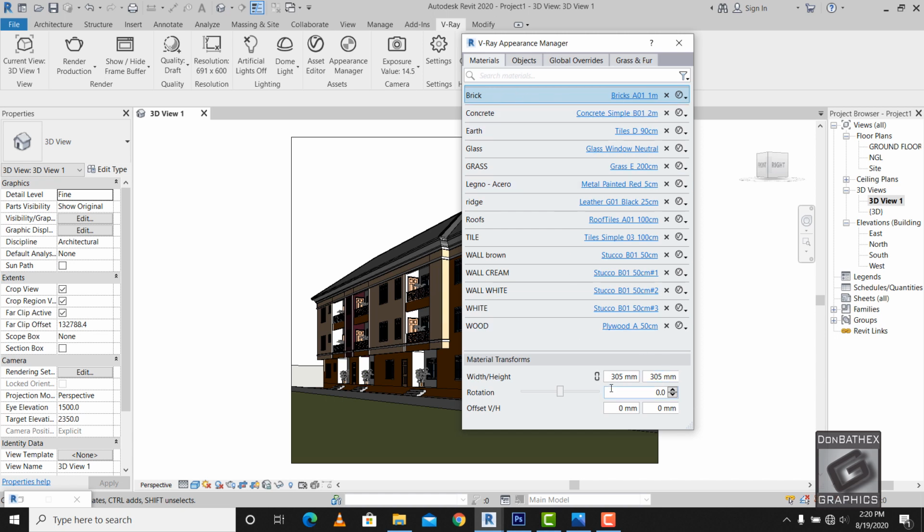So for instance, this brick now, set it to a value of about 1.5. It's not too much, it's okay. 1.5. This concrete also set it to a value of about that same 1.5. Earth, set it to that same value, 1.5. Glass, leave glass alone, doesn't need a repeating texture. This for the paint, leave it alone. This for the ridge, leave it alone. For the roof, 1.5. For the tile, 1.5.